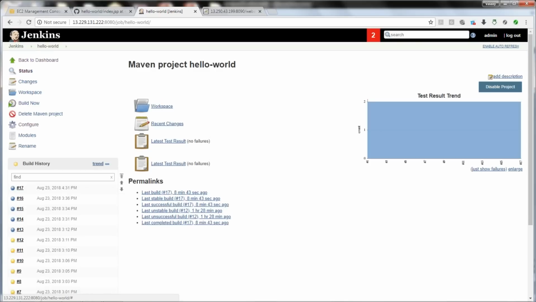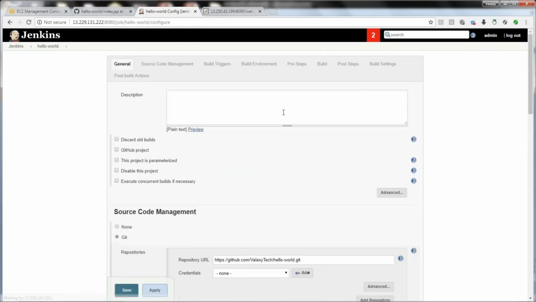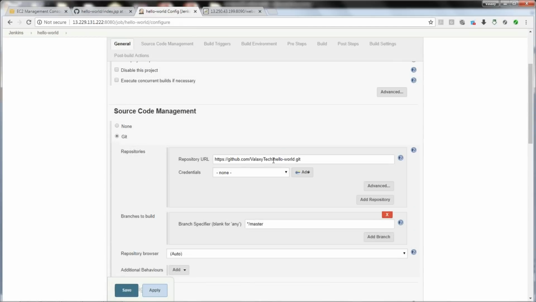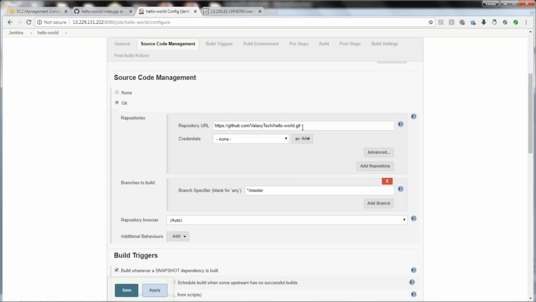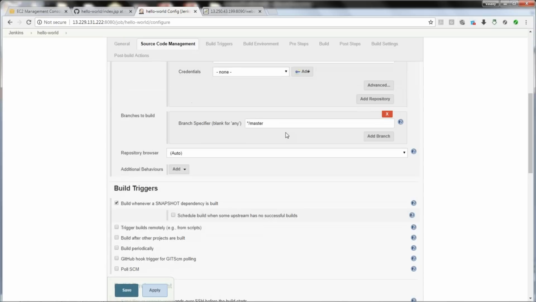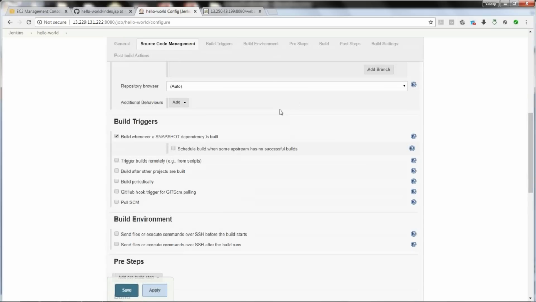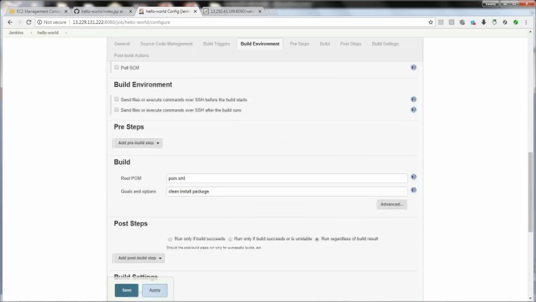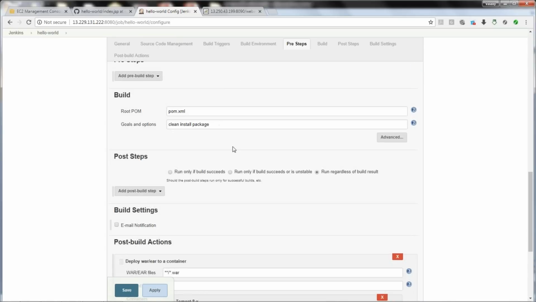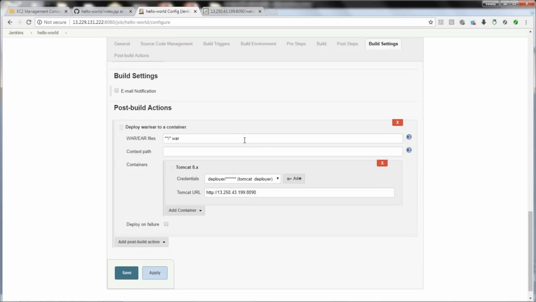I haven't changed anything, and just to show you the configuration of this job, it is going to pull the code from the hello world.git. This is my repository which is there in Valaxy Tech. Once it is pulled from the master branch, it is going to create the package. Once the package is created, it is going to deploy into the target system. But here I'm not going to deploy through the Jenkins job.